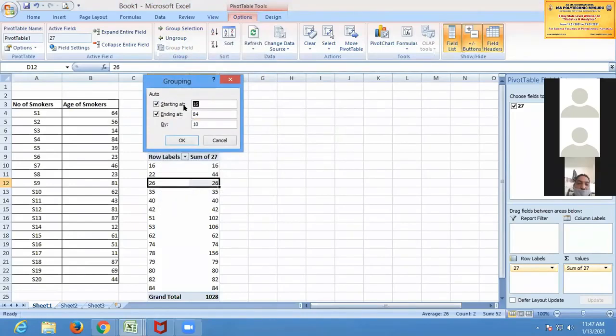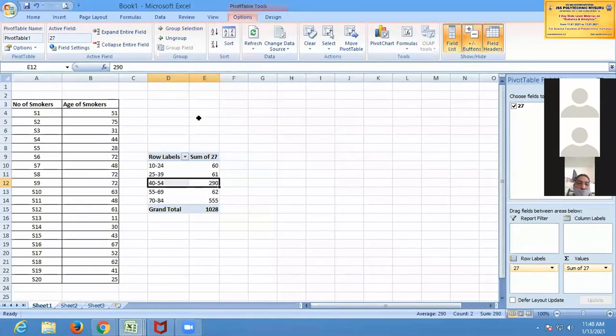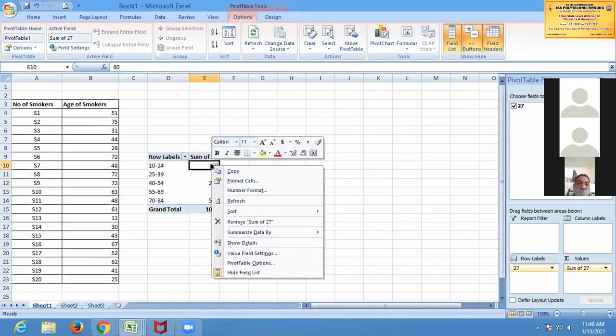If you go to grouping, it is going to get the minimum value and maximum value. The minimum starts from 16 and the maximum is 84. So I'm going to set the minimum as 10 and the maximum as 90, and I'll take the interval between one set as 15. Here the sum has appeared. I don't want the sum, I want the count: how many have an age between 10 to 24, or 25 to 39, or 40 to 54, or 55 to 69.